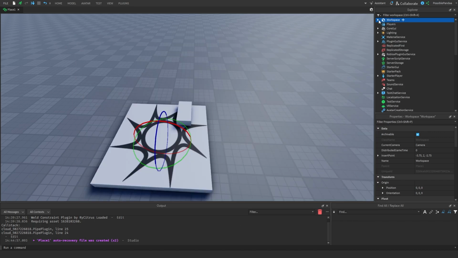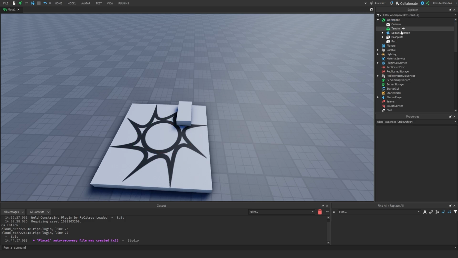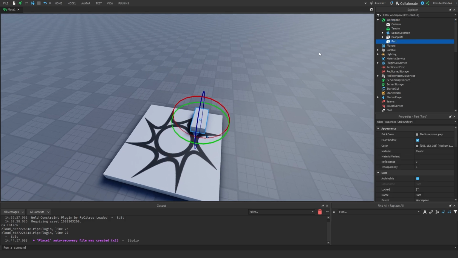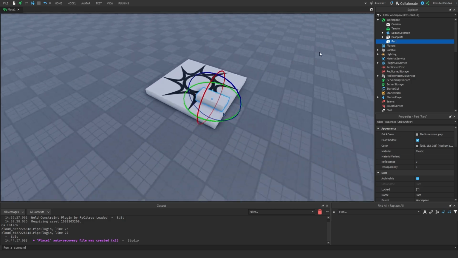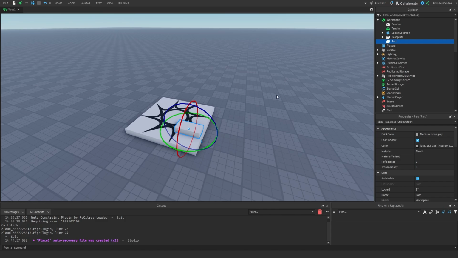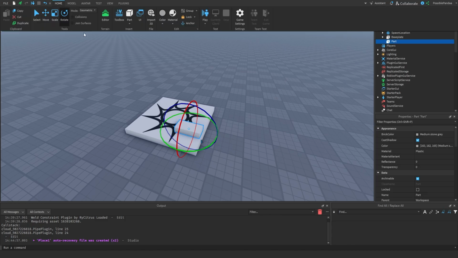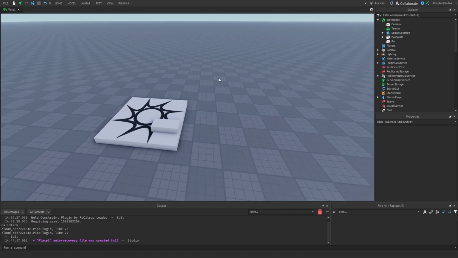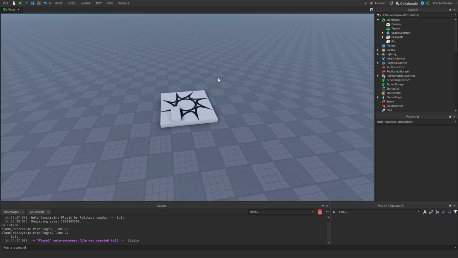So in the Explorer tab, you have your services. Anything in Workspace, which is a service, will be shown to any player in the game. So as you can see, my part that I added earlier is in the Workspace. There's also Server Script Service, which is another one you'll use a lot. That will automatically run any script instances that you put inside of it. And you can add as many parts as you want, as many instances as you want, and they will get shown to your player if they're in Workspace.